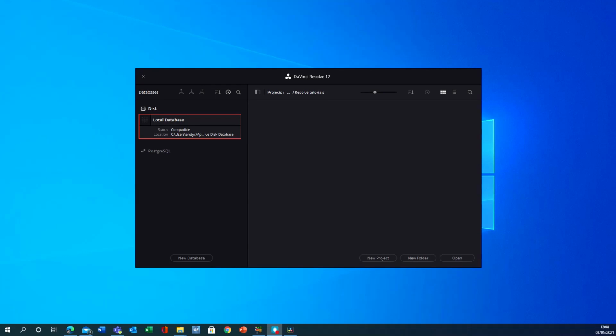Hello everyone, and welcome to this short tutorial on how to import a project file into DaVinci Resolve. And specifically, we're talking about DaVinci Resolve version 17. So we open up our version of Resolve.